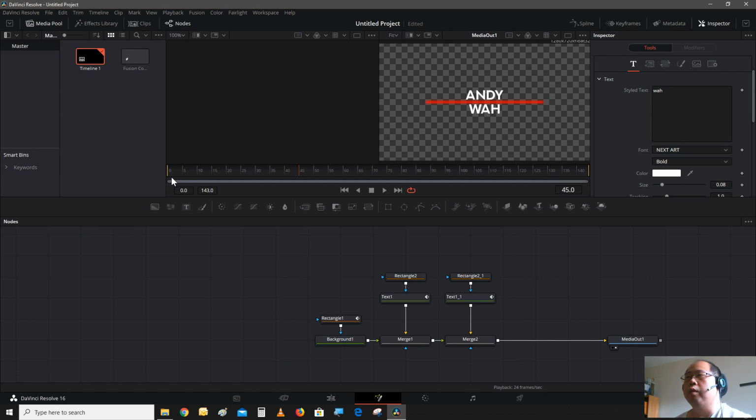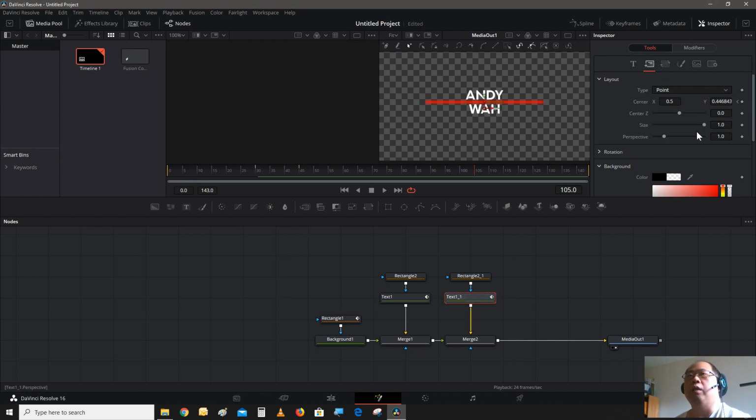So let's replay it through. Bar comes in, the letters pop up, down. Then right before frame 120, we go to frame 105, and we're gonna create keyframes for these tags. Go into the layout and hit keyframe there, and then as it goes to frame 120, we're gonna hide it like so.